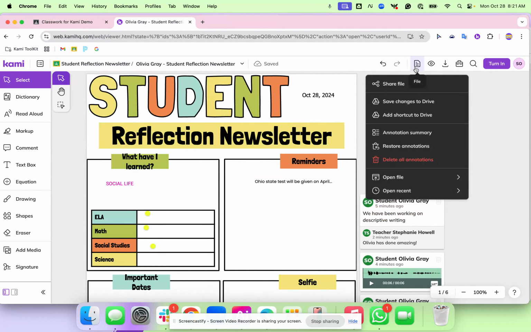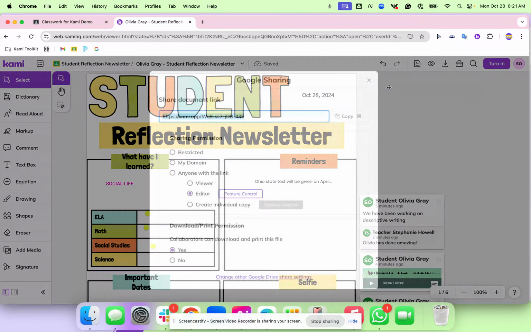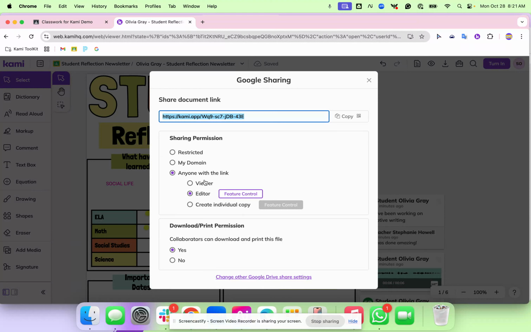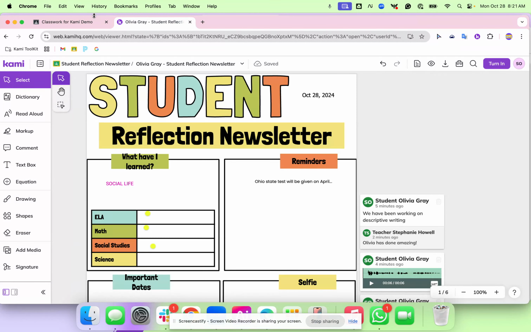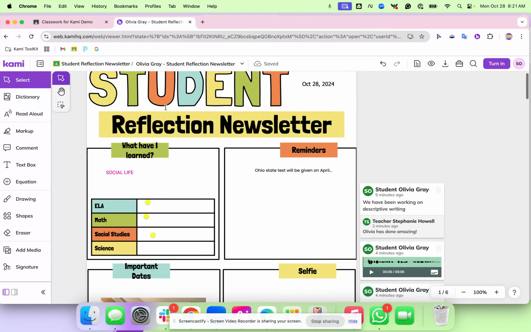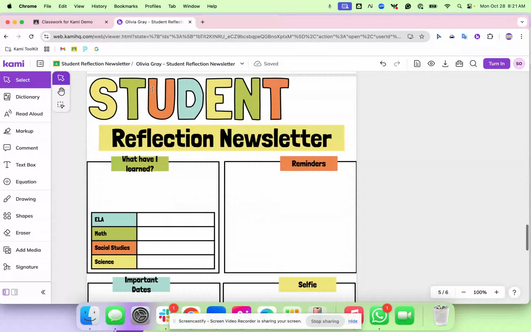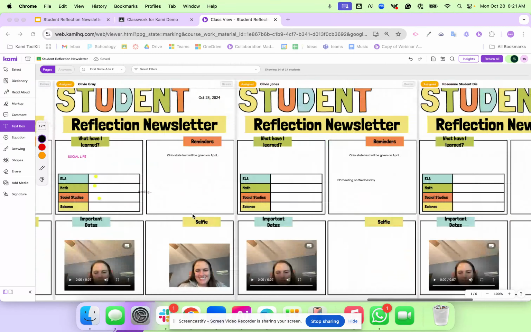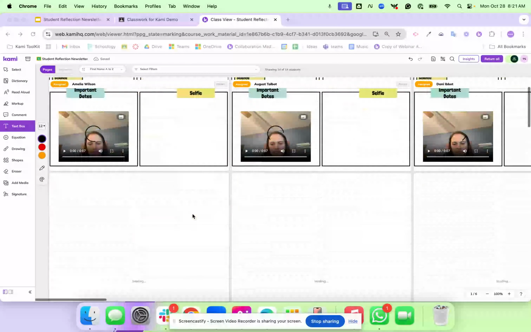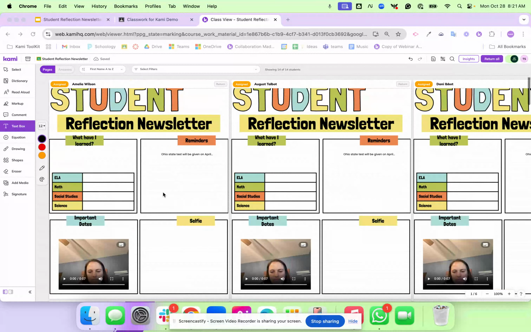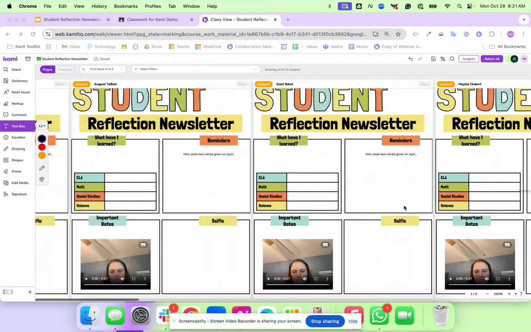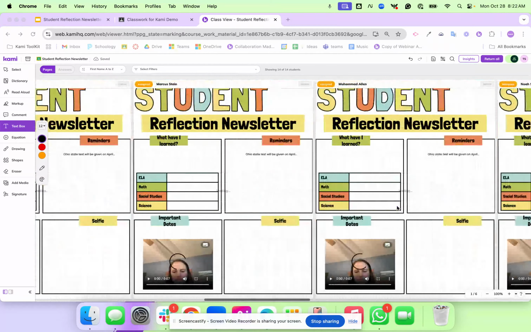So again, your students will share this with their parents. They go to share file, change it to anybody with the link, and they will copy this and email it to their families. It will take some setup at the beginning, but once you get it rolling, it's going to be a great way for your students to create that metacognition and student ownership as they're reflecting on their learning, and you're able to come in as well to provide any updates to those parents that they might need.